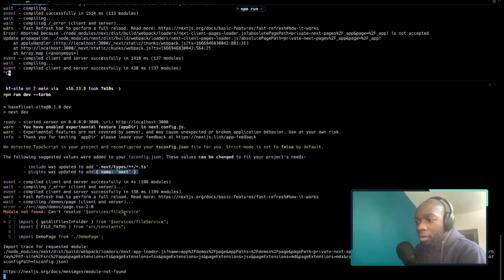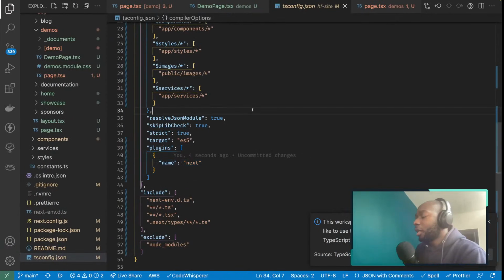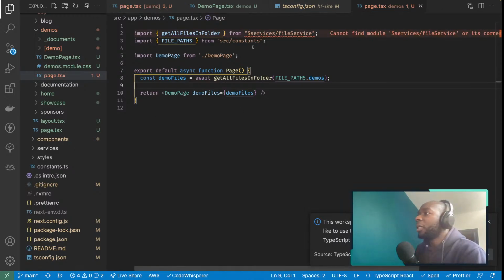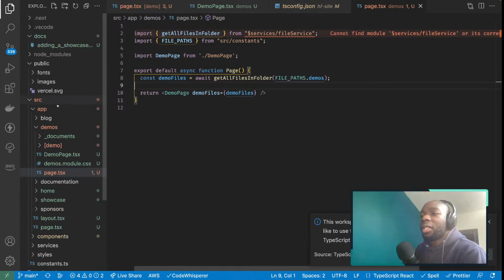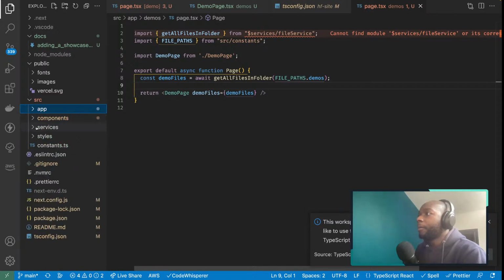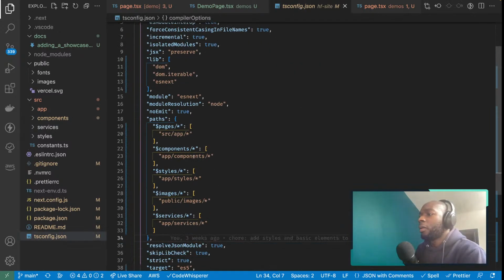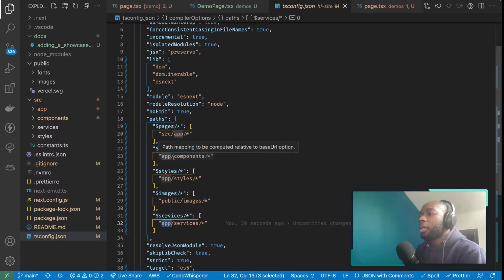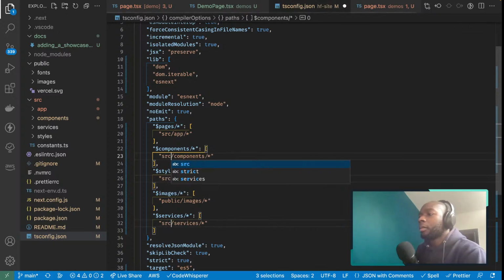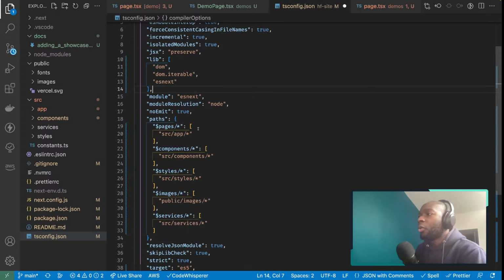Can't resolve services file. Oh, because in what, demo.tsx? Why can't it do that? Because it should be services. Services is, we've got app. Oh, have I made a mistake somewhere? Oh, services. Yeah, that's correct, right? Oh, because this should be source. Okay. This should all be source. I didn't change this bit. Source app, that's fine. Oh, this is fine. Okay.